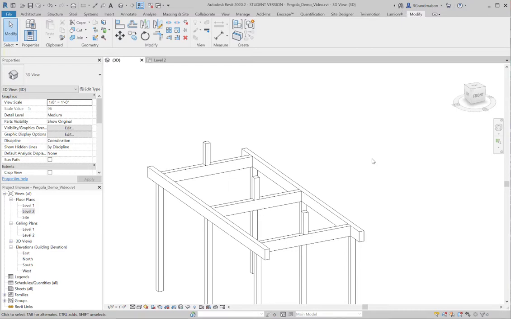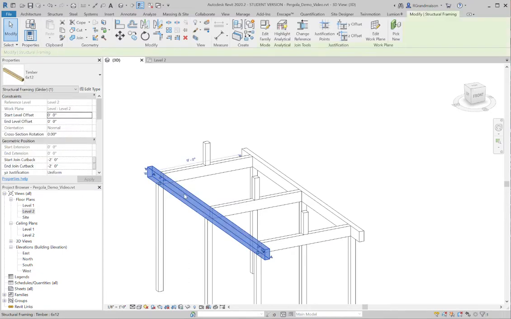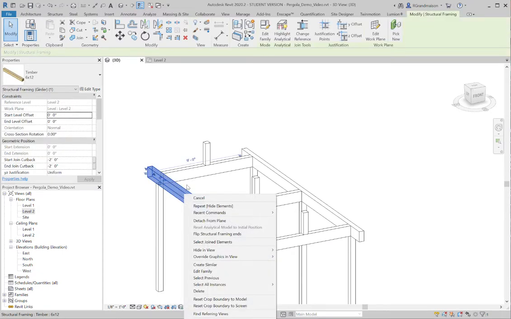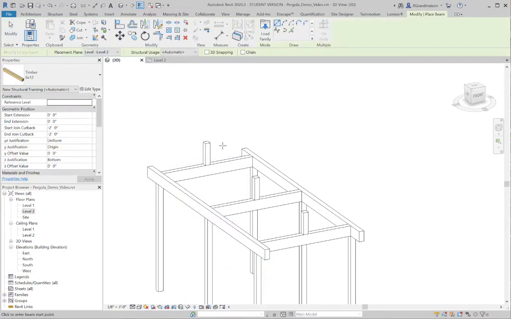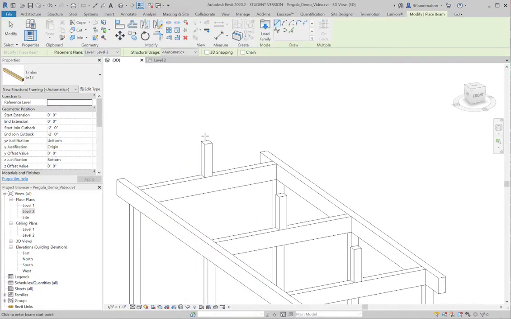Now I can go ahead and put a beam on there. So I want to use the same size beam as I have here. So I'm going to click on this one, right mouse click. It's a little bit easier sometimes to work this way. And I'm simply going to say create similar from the right click menu that pops up here. And then I can snap to the end of this post here.